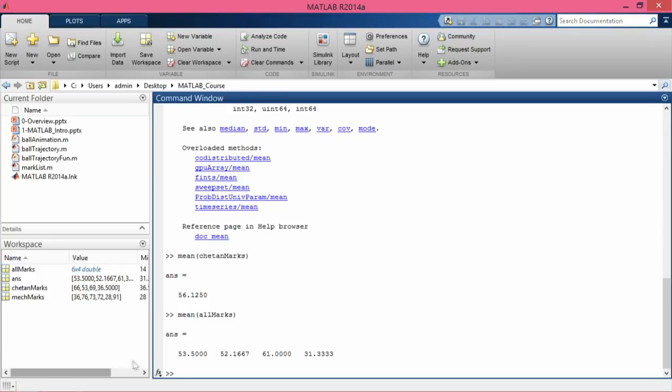So, this is the mean of all students in the first course, that is math course. So, the average marks in mathematics is 53.5, average marks in computers is 52.2, average marks in the third course is 61, thermodynamics, and the average marks in mechanics is 31.3 for all the 6 students. Okay. Now, let us say we wanted to get the sum of marks for each student. We can do sum. Let us do help sum over here.